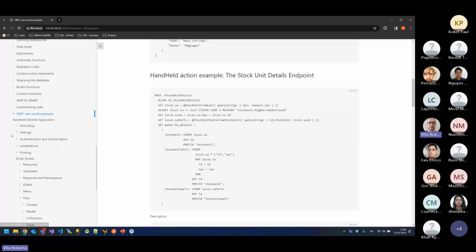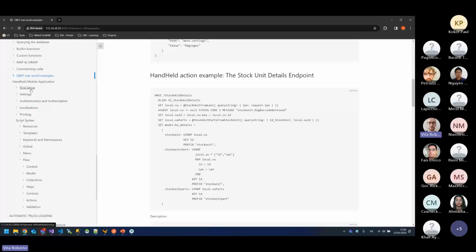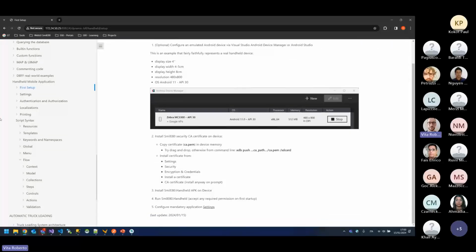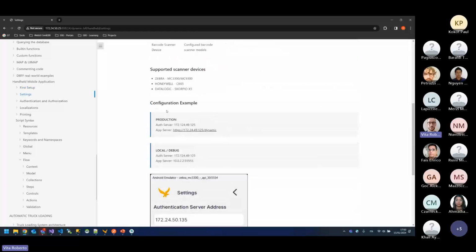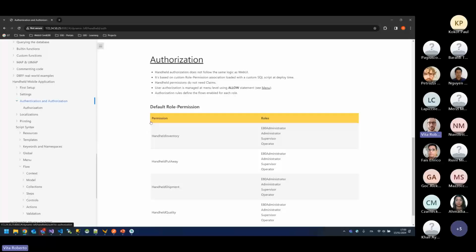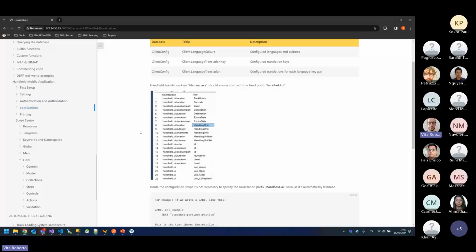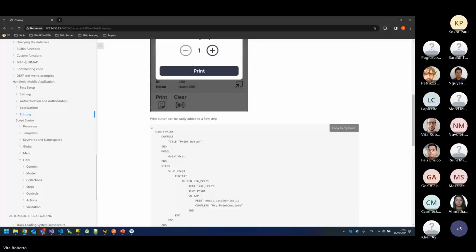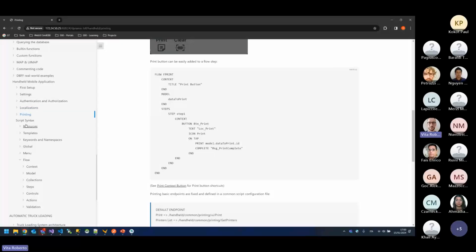We are going to get an overview of the Handheld mobile section, of course. The first sections, again, we already saw how to set up the device. We already saw settings, authentication and authorization. I'm not going to repeat myself. Localizations and printing. This one we already saw.